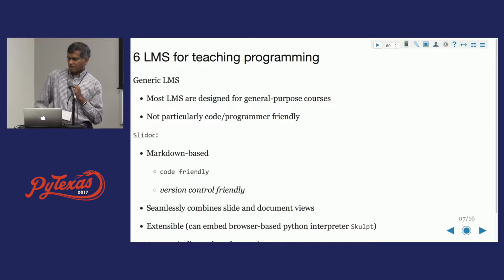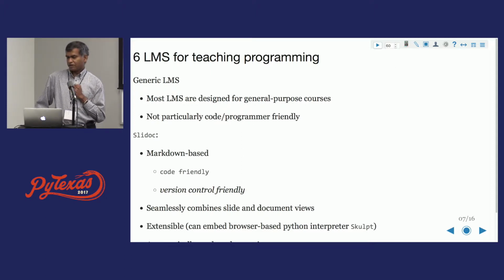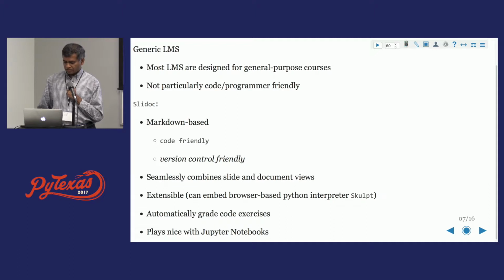This is an LMS that's Markdown based. It's very code friendly, as Markdown is. It's also very version control friendly, which means if you make a change to your course material, you just change a few lines and you can see what lines you've changed, which is a very nice property to have. If you're doing it with PowerPoint, for example, you don't get that property very nicely. The other thing is you can combine slides and document views very easily. I like to navigate quickly in my course material.